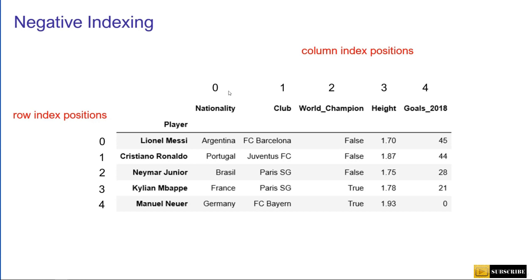And now let's have a look. So negative indexing means that the very last column is at index position -1, that's the goals to 18 column. Then the second last column is at index position -2, and so on. So finally, the very first column, nationality, is at index position -5. And of course, this also applies for the row index. So the very last row, Manuel Neuer, has the index position -1, and then we have -2, -3, and so on.